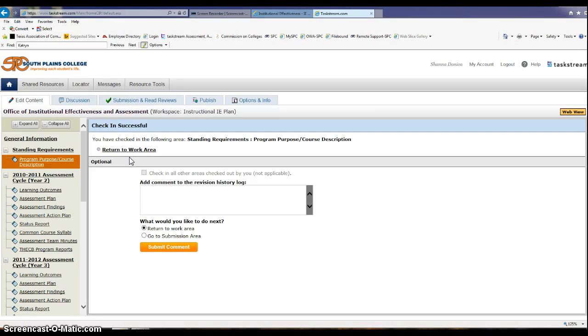And if you have multiple workspace areas checked out, you can also check this box when it's available to check in all areas checked out by you. And that's really a good thing to do, especially if you're about to log out and exit TaskStream, so that it checks in everything that you had checked out. Because if you have something checked out, no one else can go in and work on it if you are sharing the workspace with someone else.